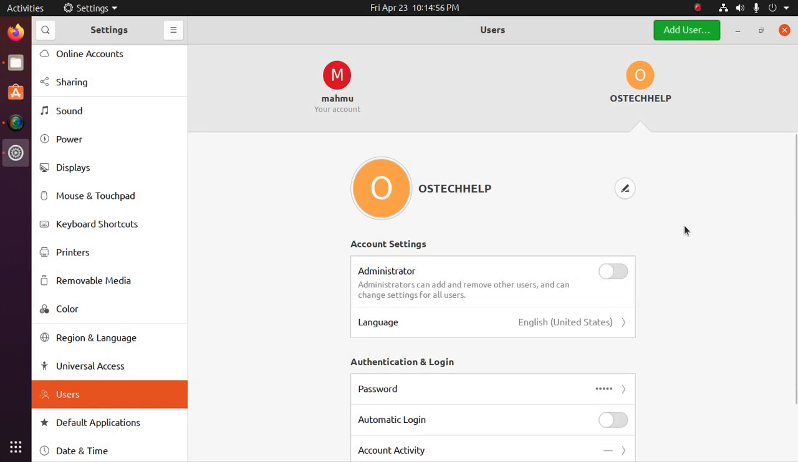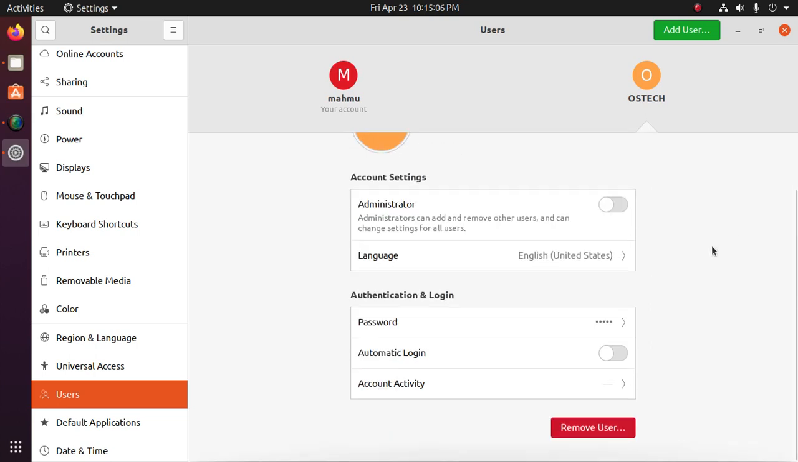Now we can change the user name from here. Hit Enter. We can make this user an administrator by enabling the Administrator user type.